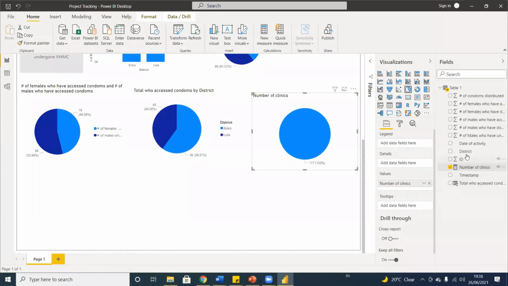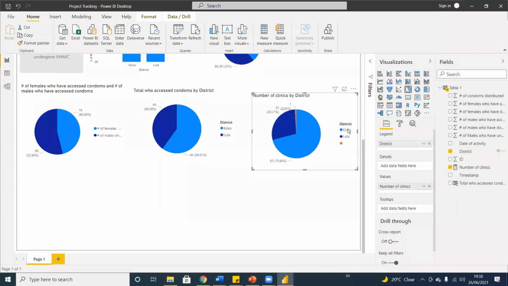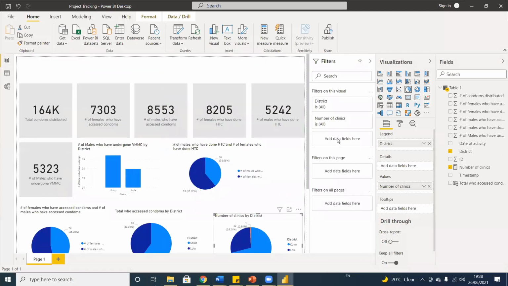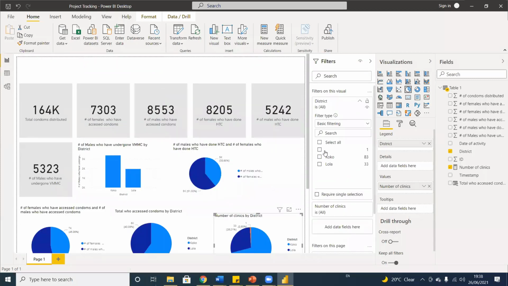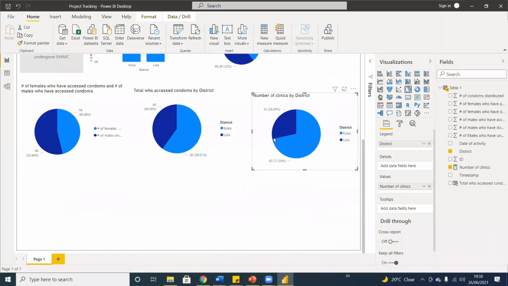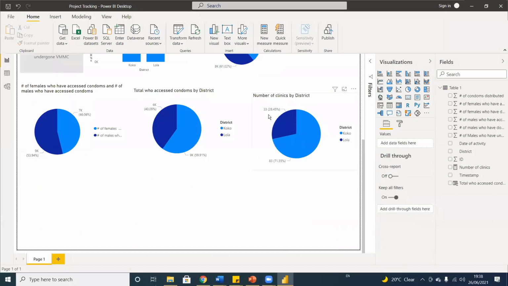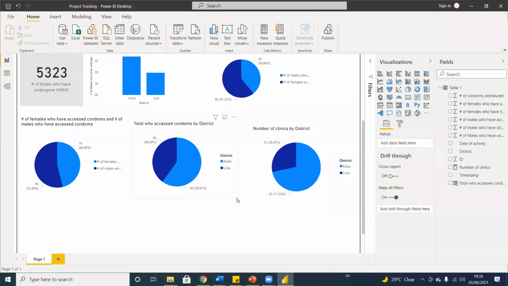So I'm going to drag the district to the legend so it shows how many times we have done clinics. Again, we still have that problem. So I have to go to the filters, and on the district, make sure that I only select the 2 districts and I don't have any blank. That is awesome. And it shows me number of clinics by district. So we have done 83 in Coco and 33 in Lola. So I guess that's really awesome.